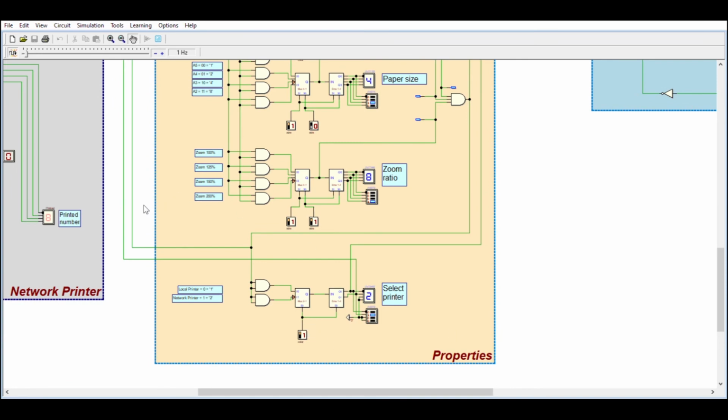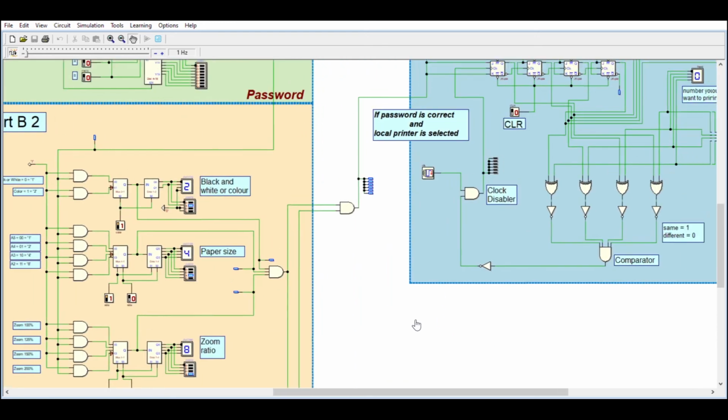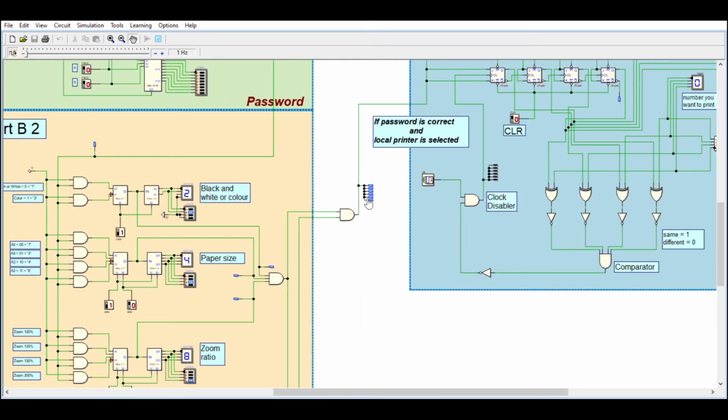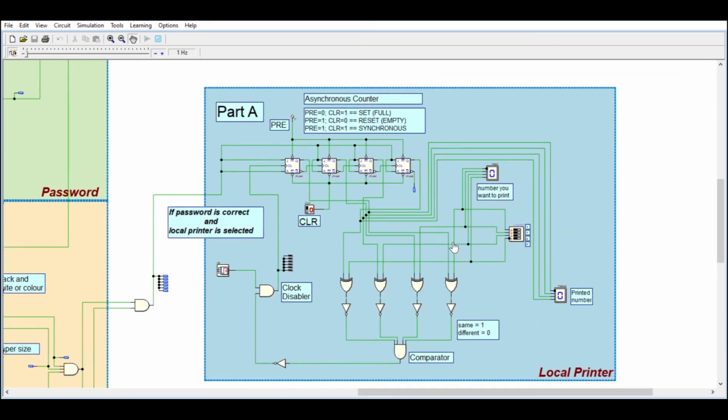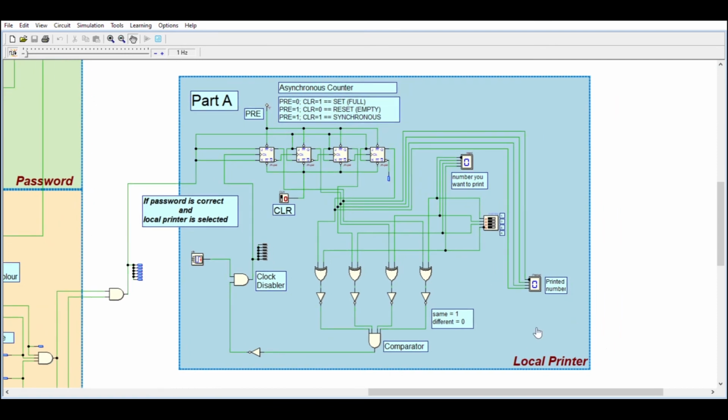Okay, so for example, I choose a local printer. Local printer is 1, the first one. So as you can see, the LED lights up here. Okay, let's go to the operation here. How does it work? Okay, let me explain one by one.